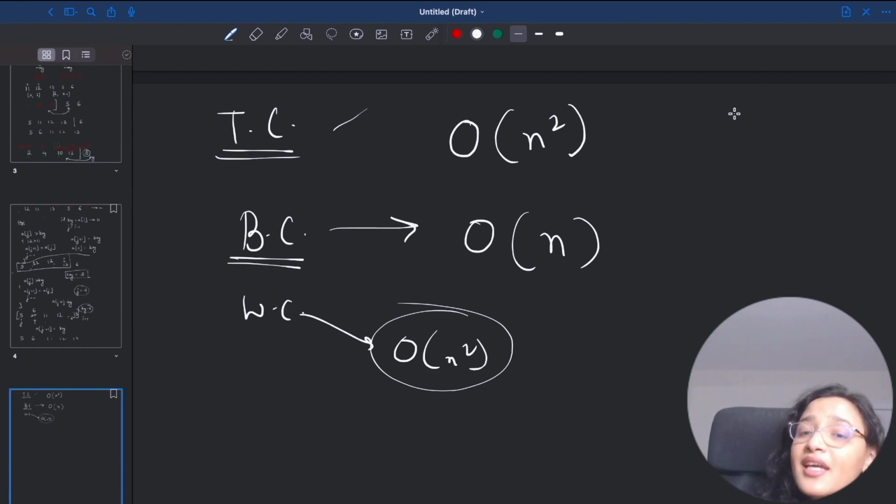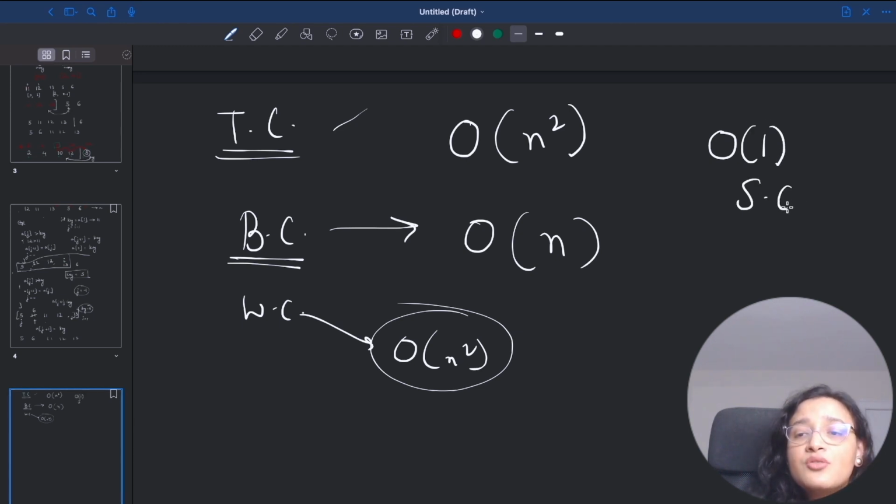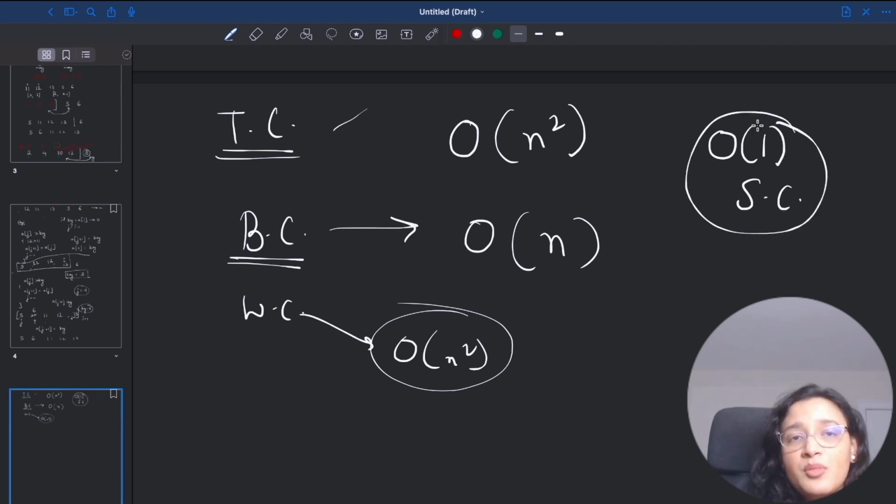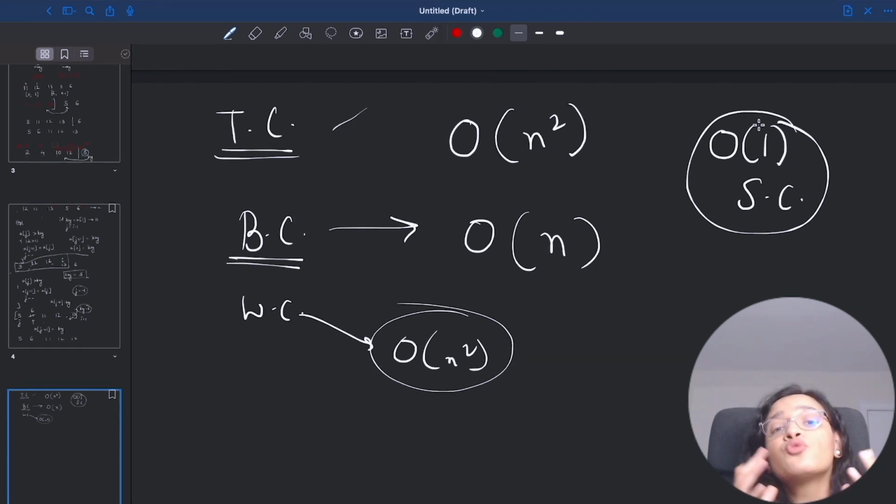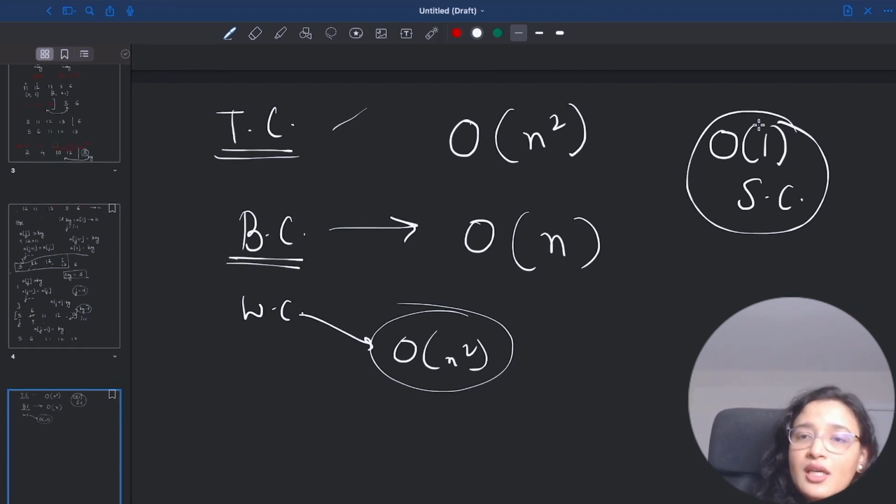Are you taking any extra space to sort? No, you're not taking any extra space. So the auxiliary space complexity is O of 1. Only the space required to store the array is used. Other than that, there is no space required for this algorithm. Okay, hope this helps.